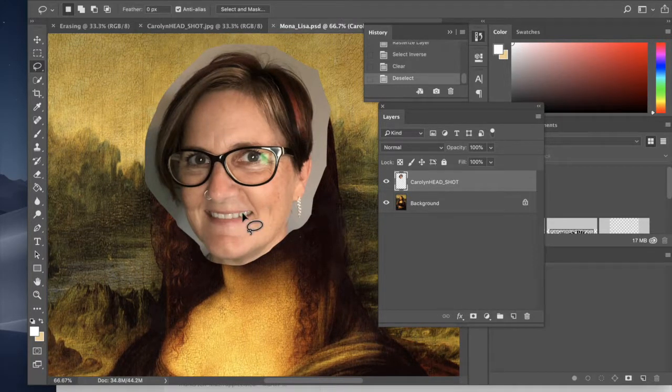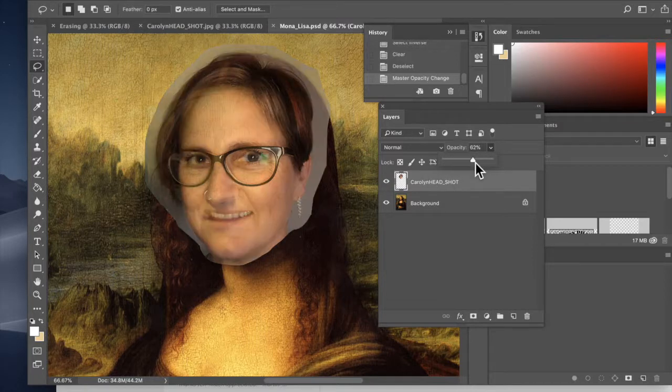I don't need all of this. What I really need to keep, if I change the opacity down, I'm not even going to keep any of my hair, I don't think. I think I'm just going to make sure I preserve my glasses, my cheeks, my chin. I might even try to salvage my ear and erase some of this hair, and I'll just blend it into hers.